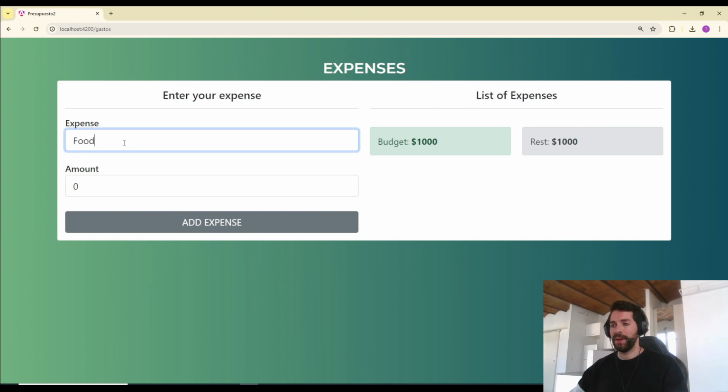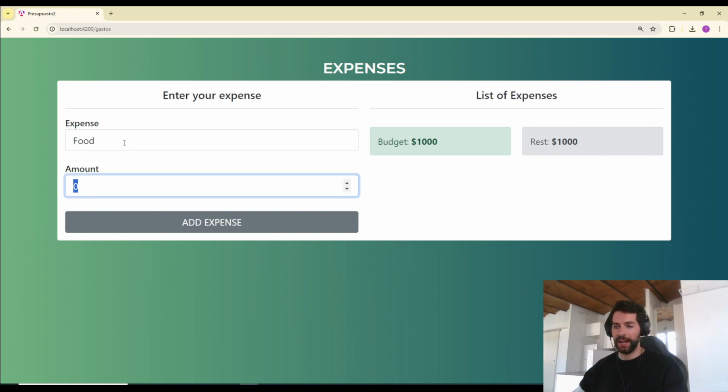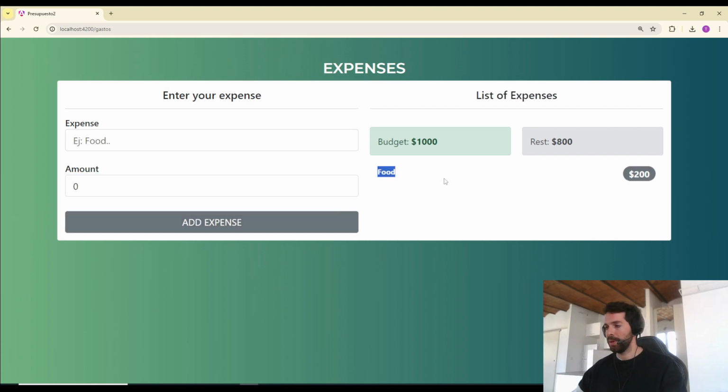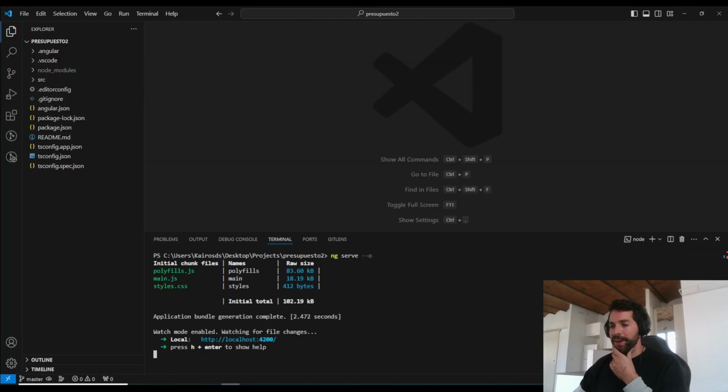But for example, if I put that I have an expense of food of 200, now here we have a row and here the rest is 800. For example, if I put now health insurance and I put an amount of 400, here I have another row.